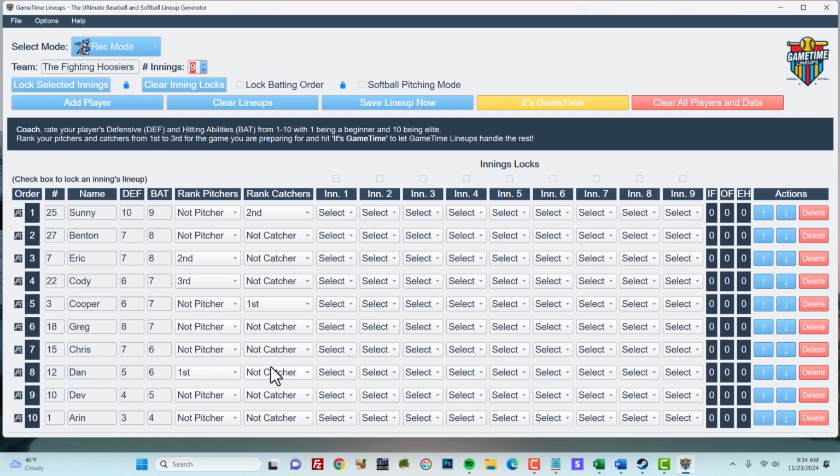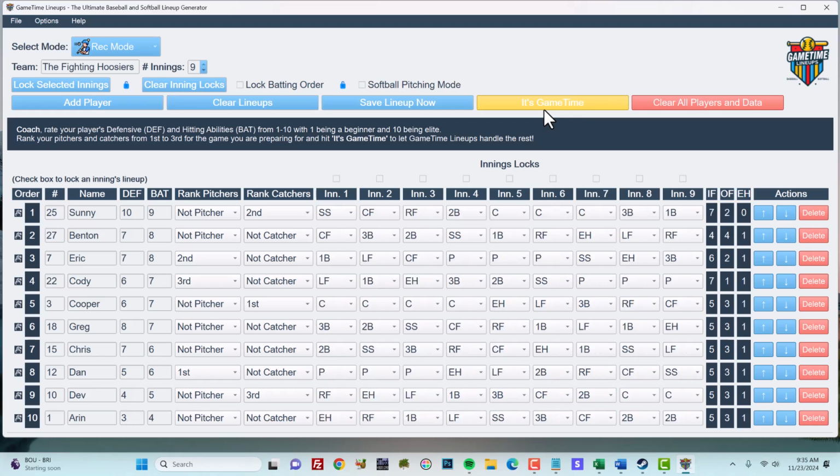And I don't know about your kiddos, but only having 2 catchers for 9 innings is going to be pretty rough. You can do it in Game Time Lineups, but you're required to have 2 catchers. And in baseball, I usually have folks do 3 pitchers, and the reason is most kids aren't going to pitch more than 3 innings in the Little League era, mostly due to pitch counts or league rules anyway. Let's go ahead and set up a 3rd catcher and then just click It's Game Time. We already have 3 pitchers here. And it's going to set that lineup up.